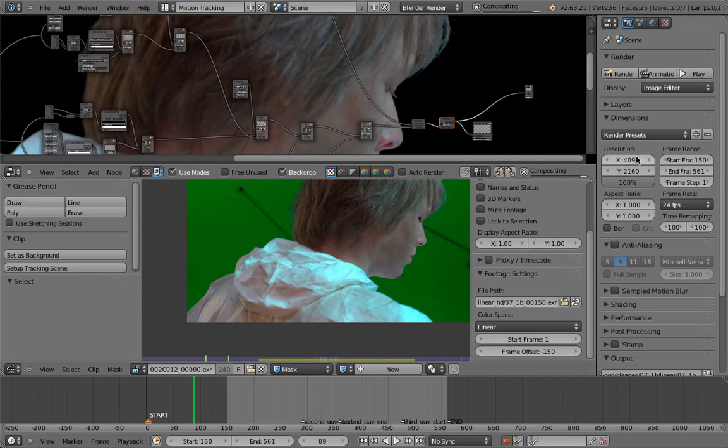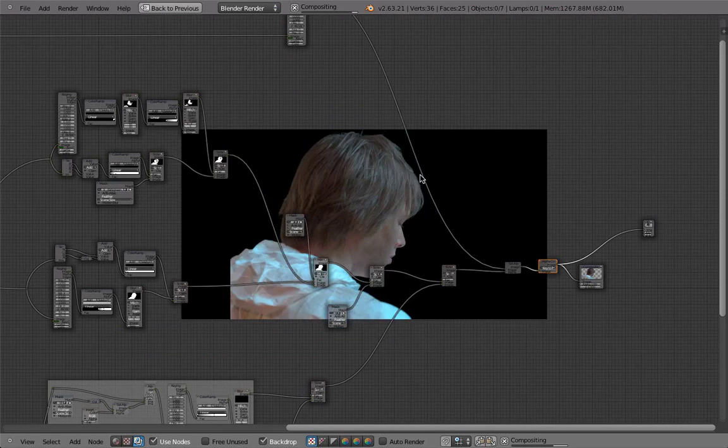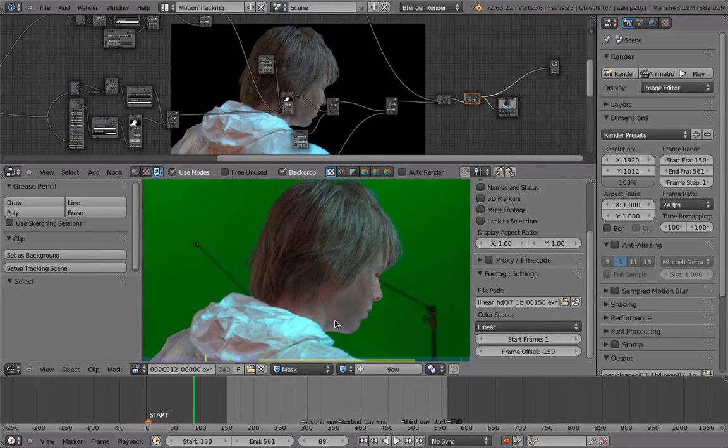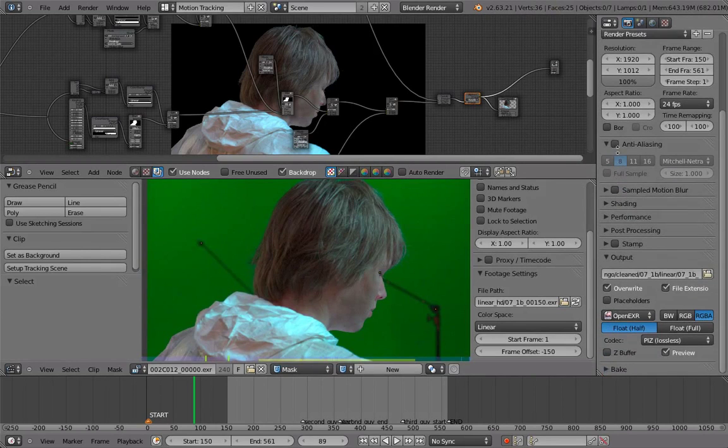Then you notice the resolution here is set to 4K. And I'm going to set this down to 1920 by 1012. So that is more or less the correct size. I mean, if you don't have 4K input, why would you output to 4K? So that is this file. This should be working now.